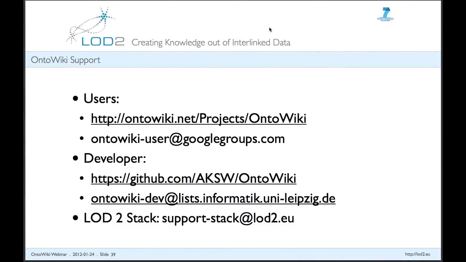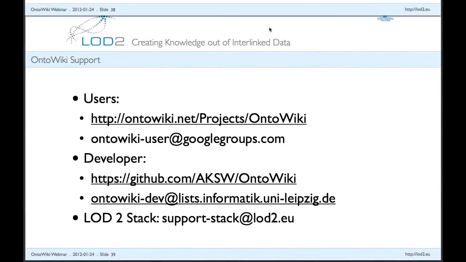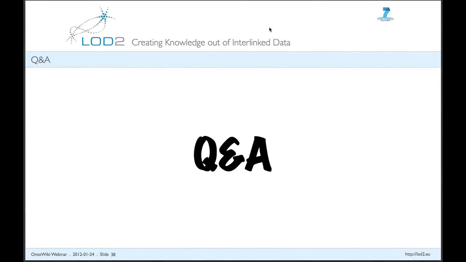Yeah. So we have an ontowiki.net webpage where you can find some useful information about OntoWiki. We also have a user discussion group which is aimed at users of OntoWiki. It's hosted at Google Groups, as you can see here. And for developers, we have a GitHub repository and also a developer mailing list. And as OntoWiki is part of the LOD2 stack, you could also ask your questions on the LOD2 stack support mailing list. Okay, thank you for your attention again, and let's continue with questions.